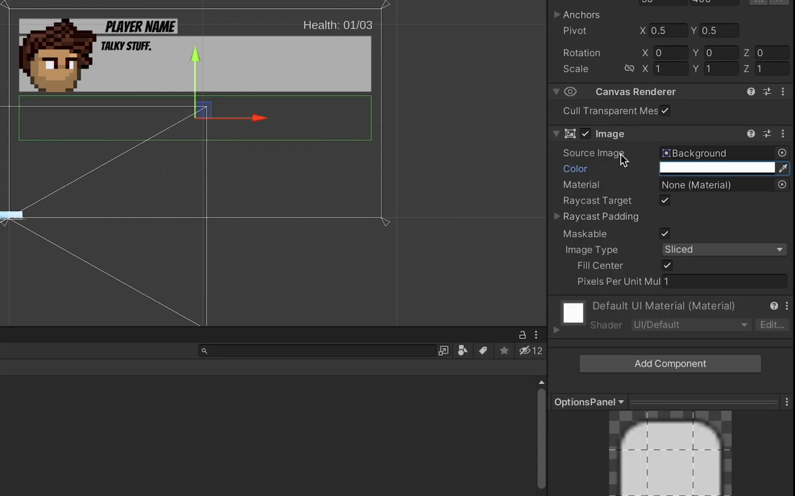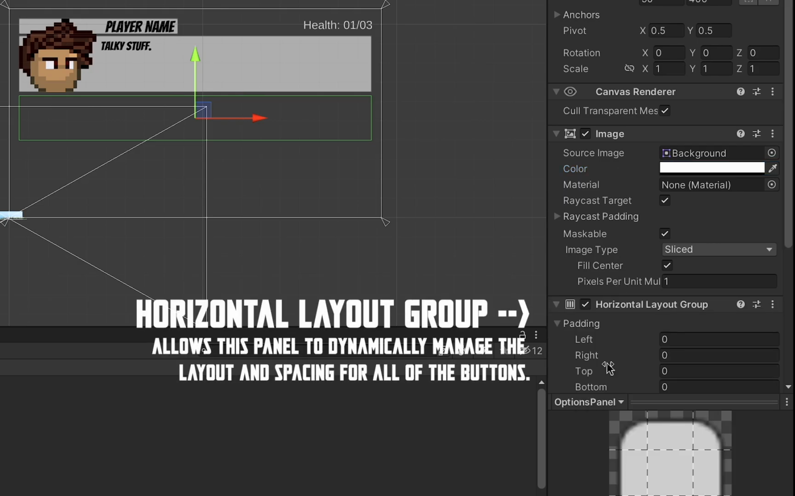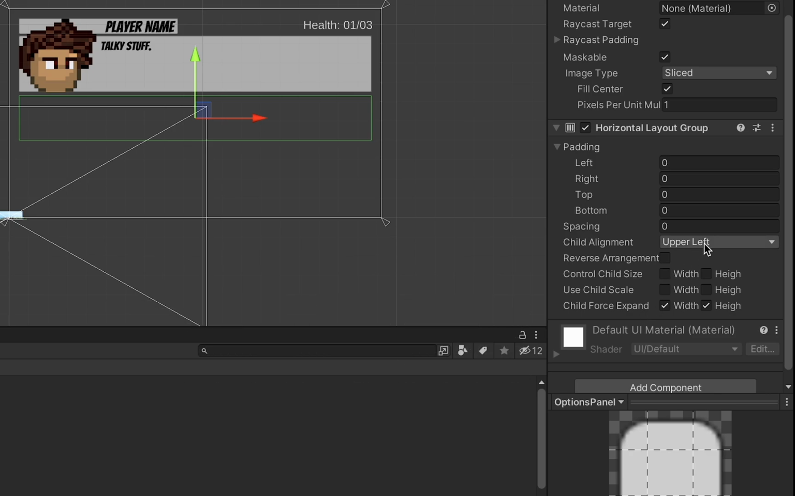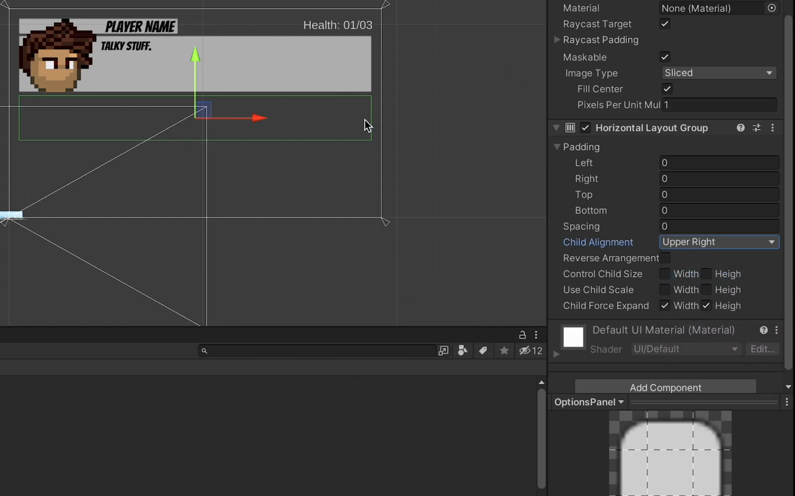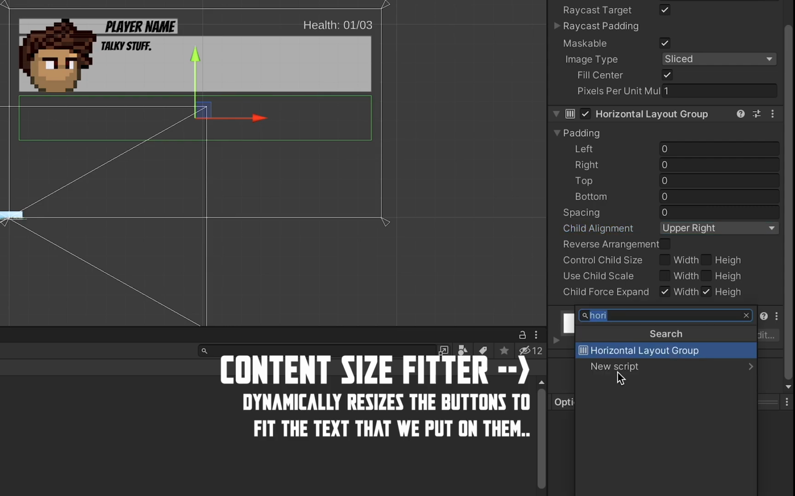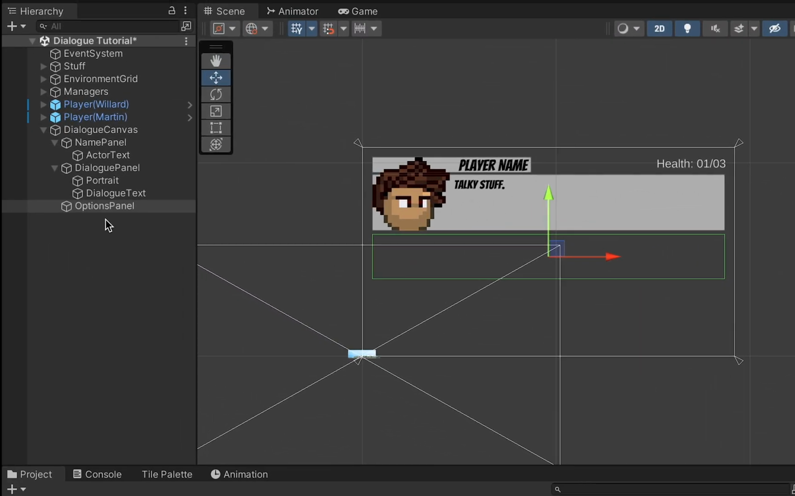Now this panel is going to be controlling our different buttons. And to do that, we're going to add a horizontal layout group. I'm going to align to the upper right as I want my buttons to display themselves from the right and work their way across to the left. One other thing we're going to do here is add a content size fitter. Right, with that done, we're ready to create our actual button.